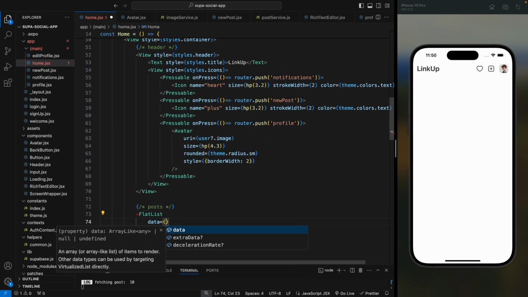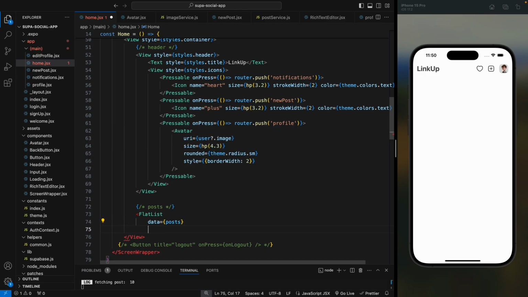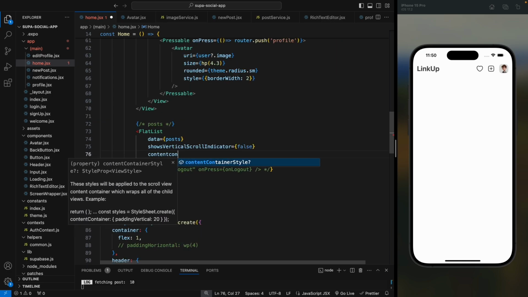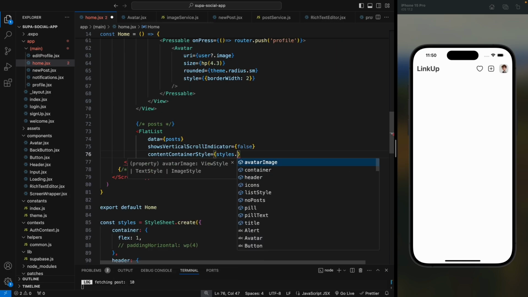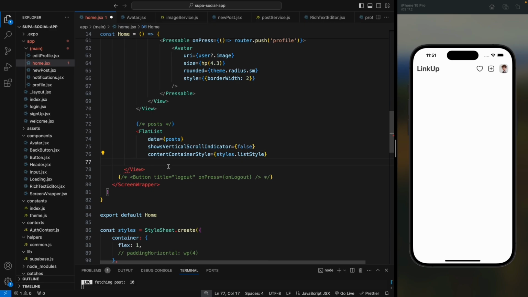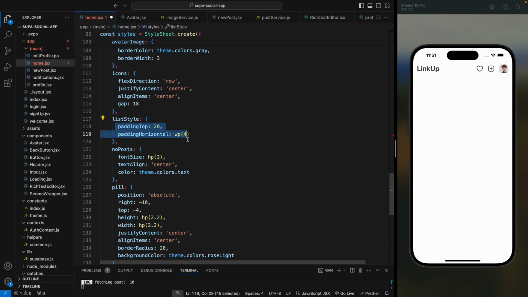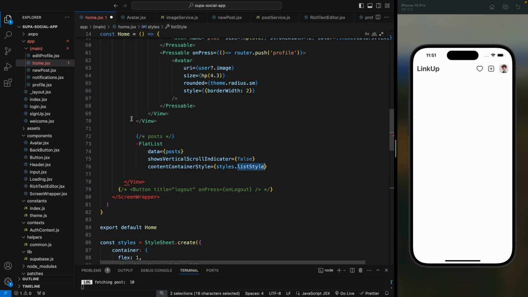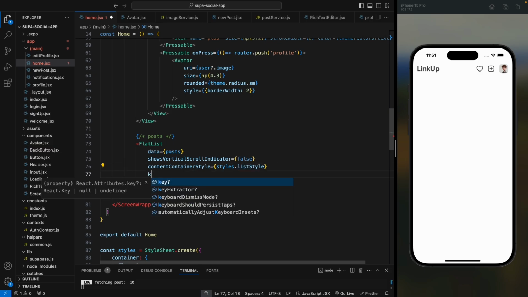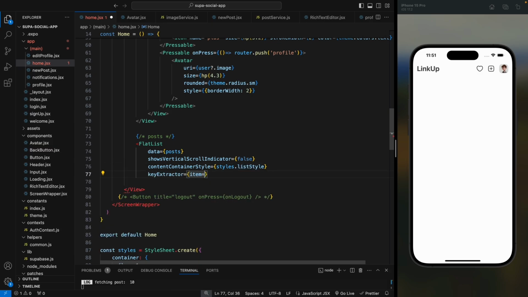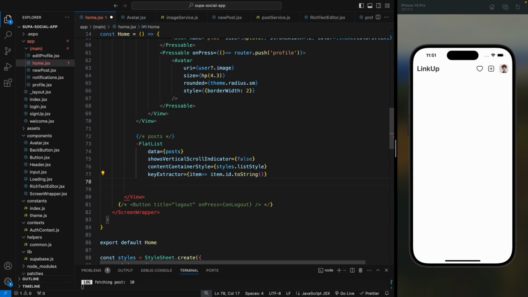And for the data, I want to use the post state and show vertical scroll bar indicators as false. Then content container style, we'll have styles dot list style. And for the list style, we have some padding horizontally and padding top. So here you can just copy this style. And then let's add the key extractor property. And we will have a callback with the item. I want to use the item.id, but let's convert it to a string like this. Then we will have the render item property. This will also give us a callback, and we want to extract the item.